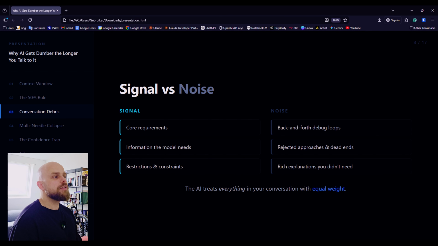When you ask a stranger on the street what time it is, most likely you will go, excuse me, what time is it? Signal, the most important part: what time is it. The noise, important but still noise: excuse me. In a GPT conversation, signal is core requirements, information the model is to follow, or restrictions. Noise is back and forth debugging loops, rejected approaches, and my favorite one, the model's rich explanations you didn't ask for.